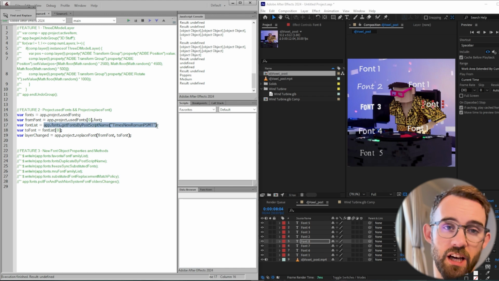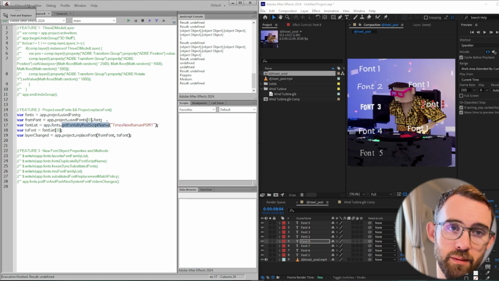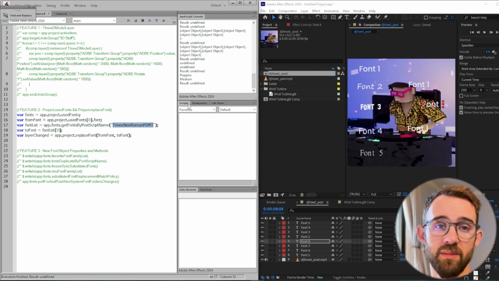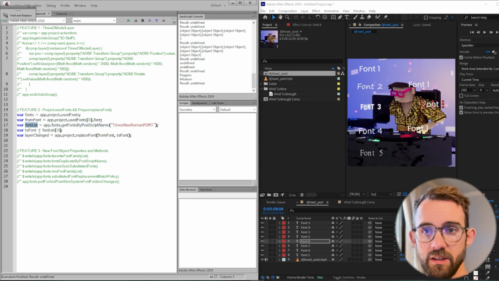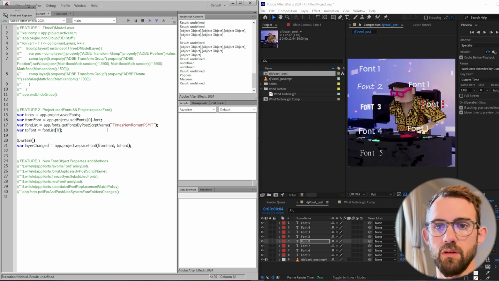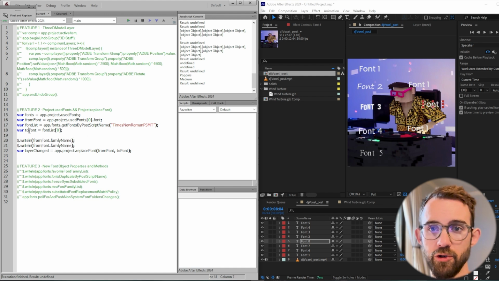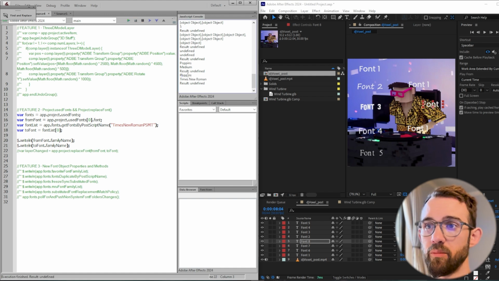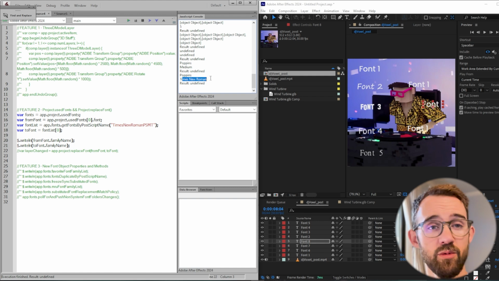So just as an example, we're going to get Times New Roman by saying app.fonts.getFontsByPostScriptName. That's sort of the match name of fonts. So we're getting the Times New Roman PSMT, which is the sort of match name for that. And because this might return a whole bunch of Times New Roman fonts, like Times New Roman medium, bold, italicized, we just want one of them. So it's going to be a list of Times New Roman fonts. We just want one of them. And here, let's go ahead and writeLn our from font's familyName and then our to font's familyName before we do our replacement.